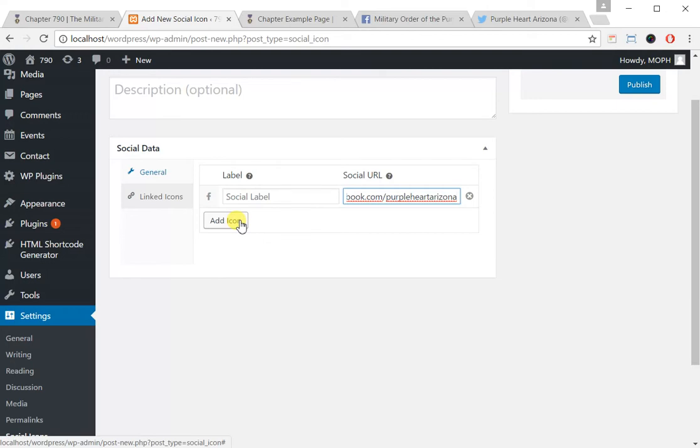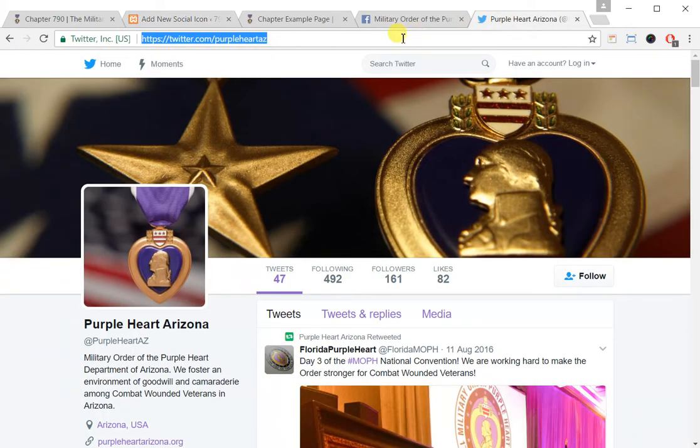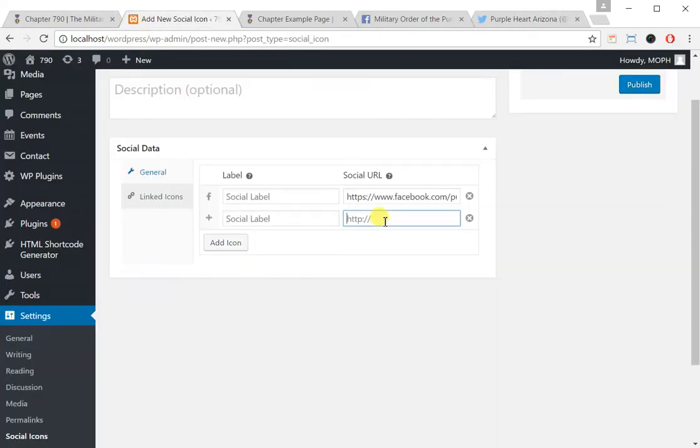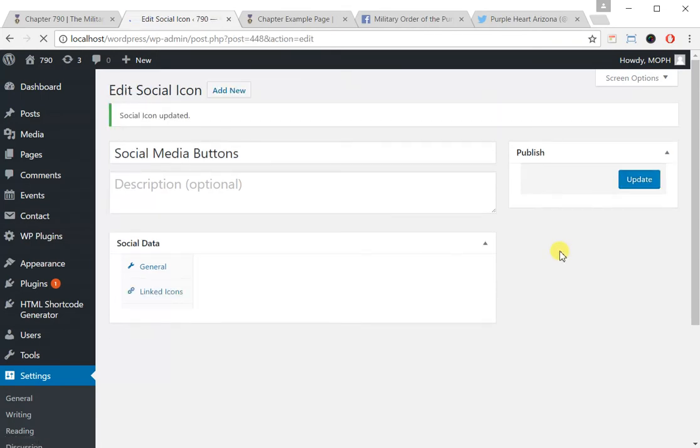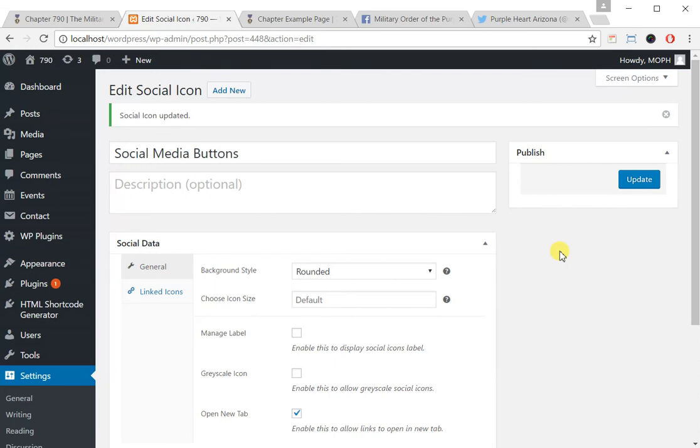So we're going to do this again for Twitter. Add icon. I'm going to grab the URL and paste it in, and then I'm going to hit publish. And once it's done publishing, that's it. You're set. It's been created.